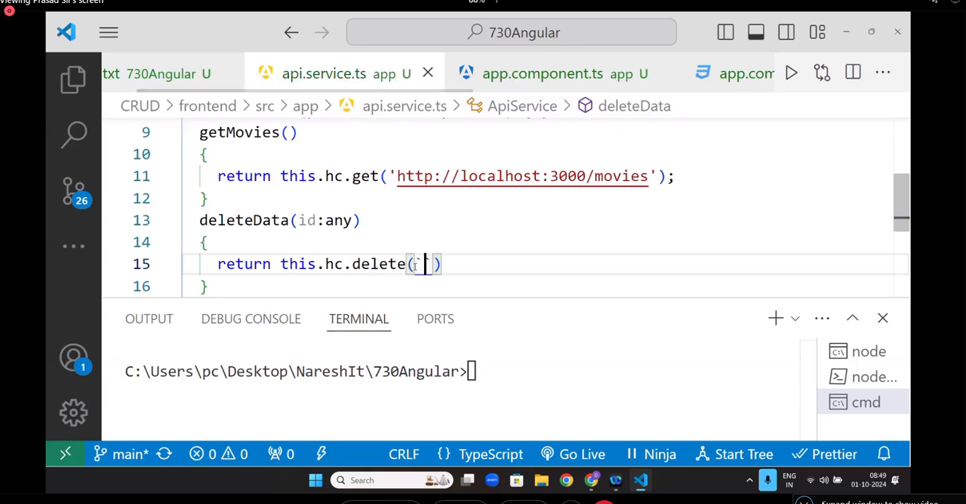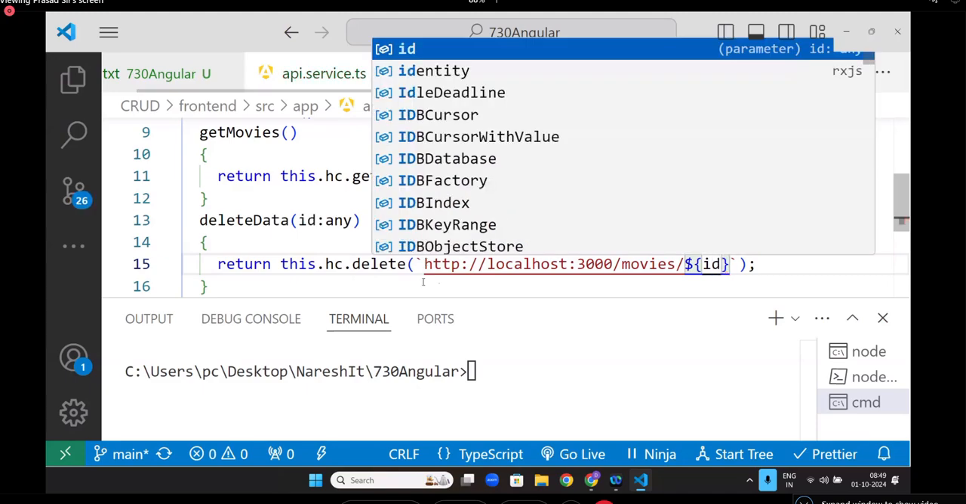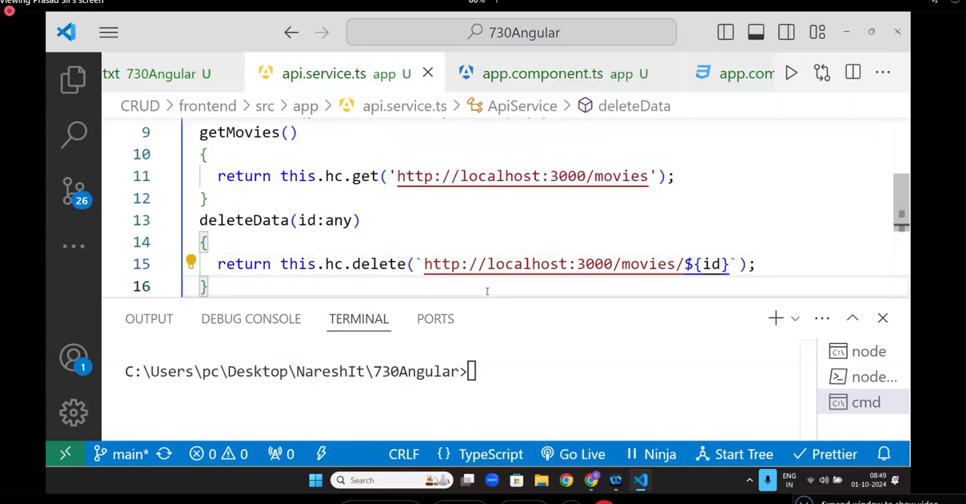Template string, write it here, slash dollar ID. For the persons who don't know, this is called template literal. In JavaScript, you will do this. So dollar ID means, sir, backticks and dollar ID. If you give one it will come slash one, if you give two it will come slash two, if you give three, whatever the ID value is there it will come like that.